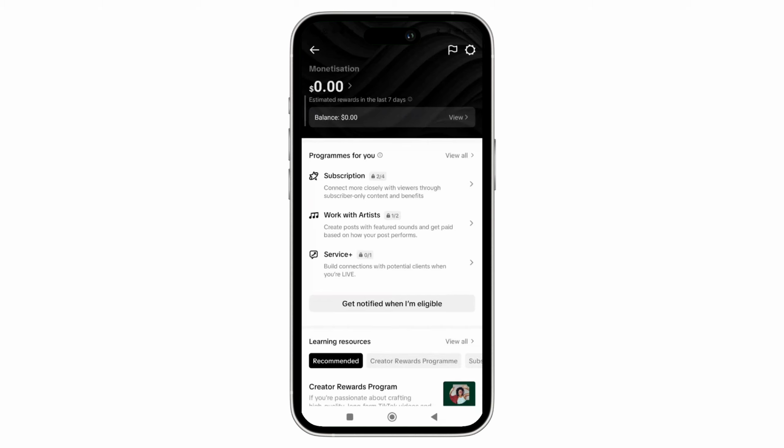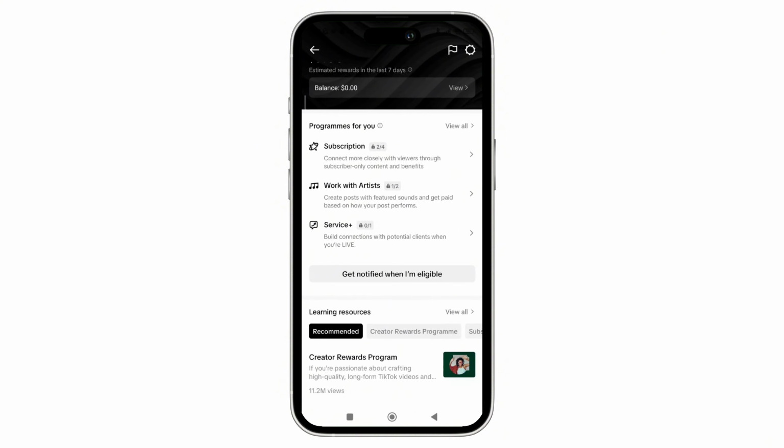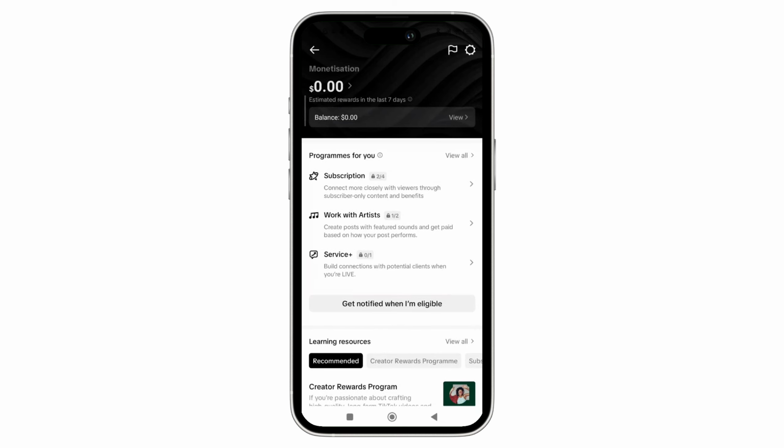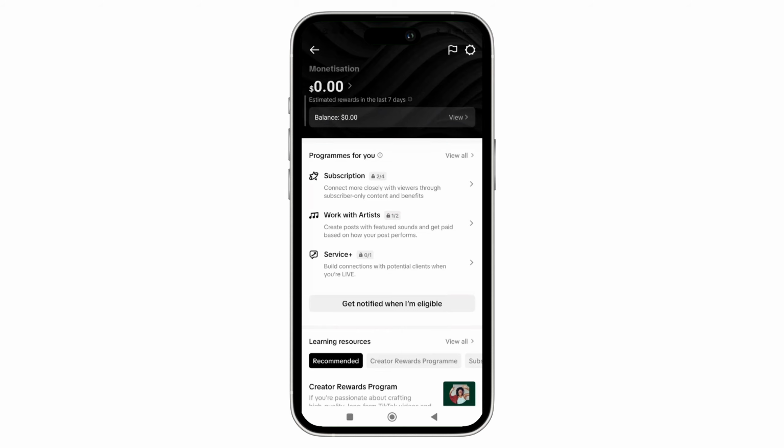And here, if something isn't available yet, then you can simply tap on the option labeled Get Notified when I am eligible. And here, at the top of the monetization section, you'll see the estimated rewards and balance. So here, once you reach the minimum payout amount, then you can transfer the money to your bank or PayPal. And that's it. That's how you can enable monetization on TikTok account.